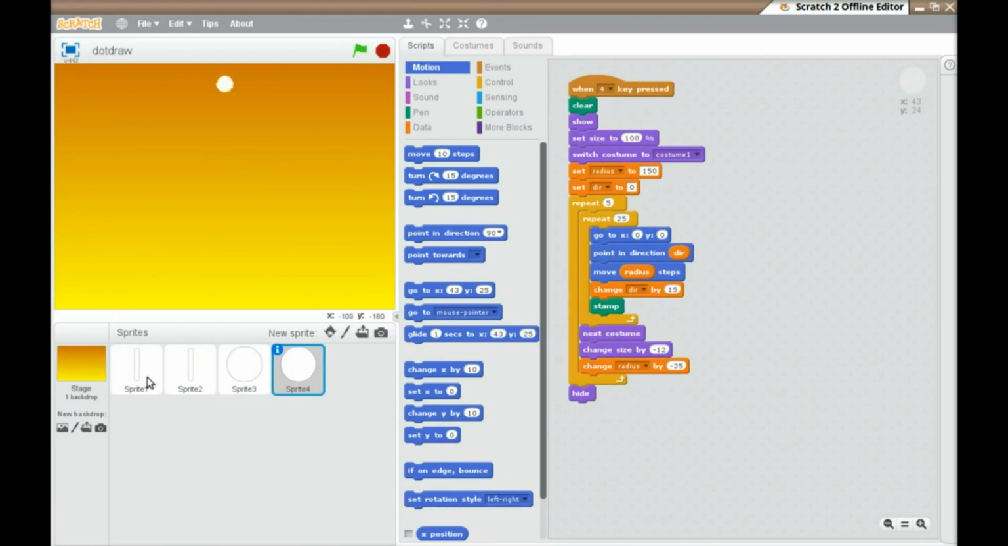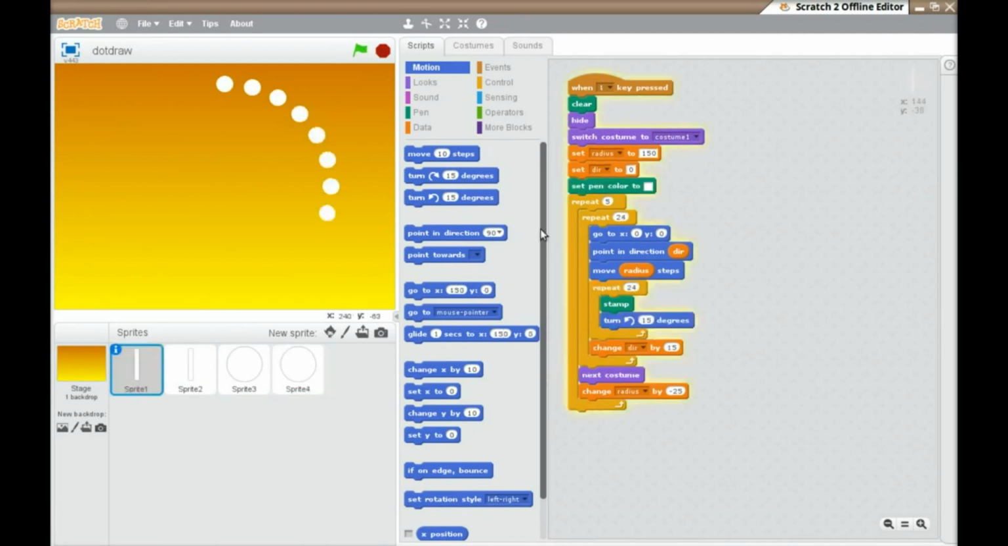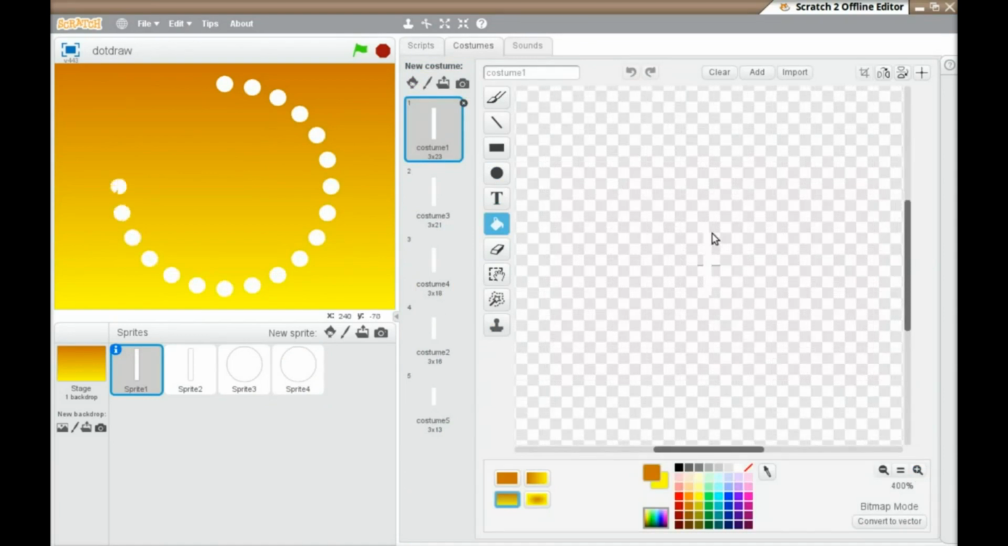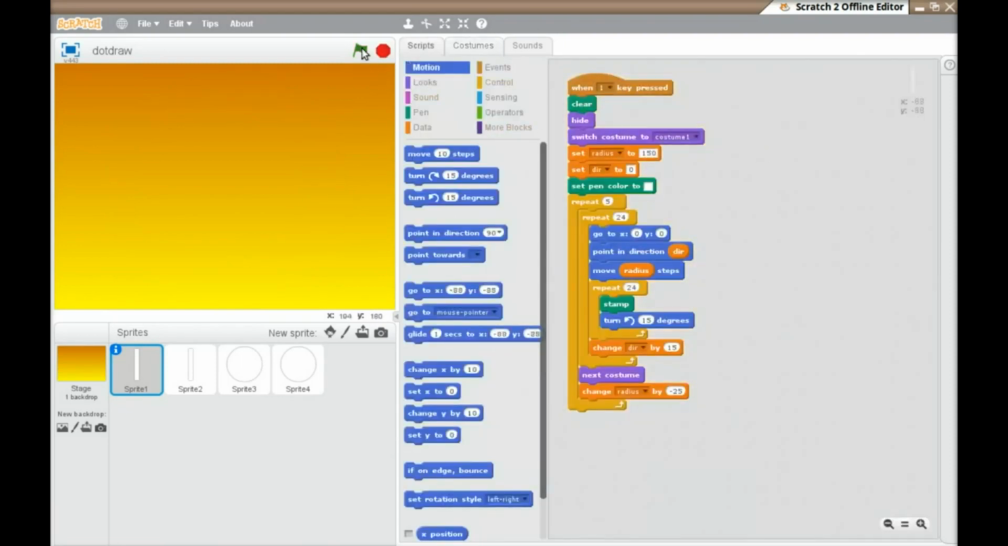So if I press 1, as you can see, it's actually drawing. There's the costume, alright, and the costume, if I blow it up, it's just a white line that gets a little bit smaller each time. Alright, so each time it draws it gets a little bit smaller, like so. But the problem is that I shouldn't be diving through the costumes because it's changing every time I click on it. So let's try that again, but before we do that, watch this. It's going to take forever.